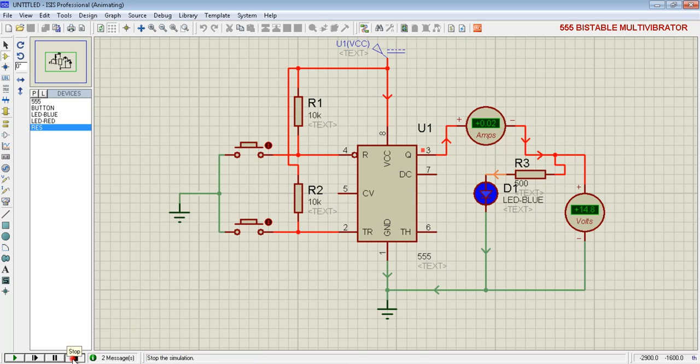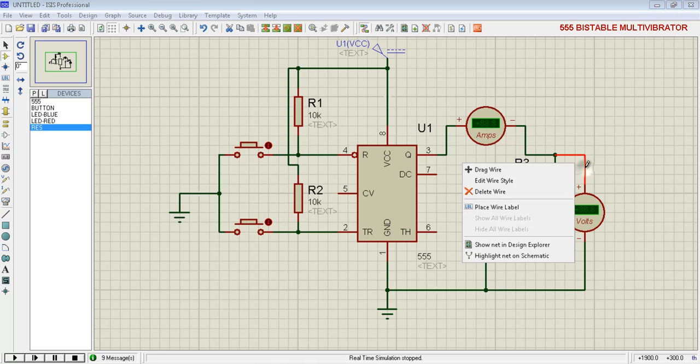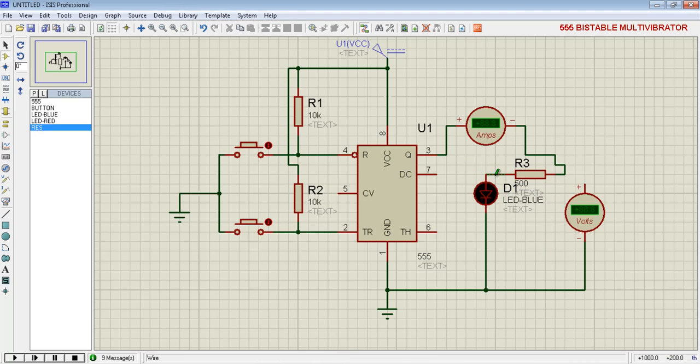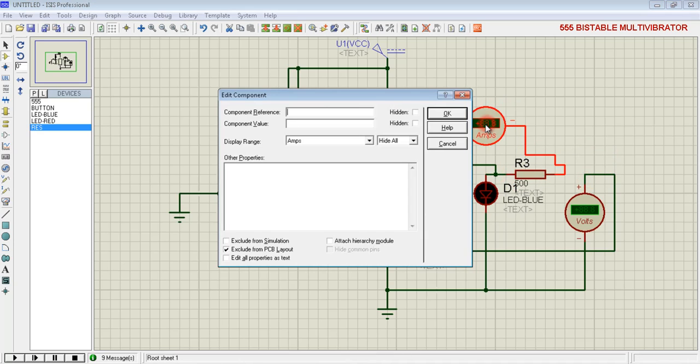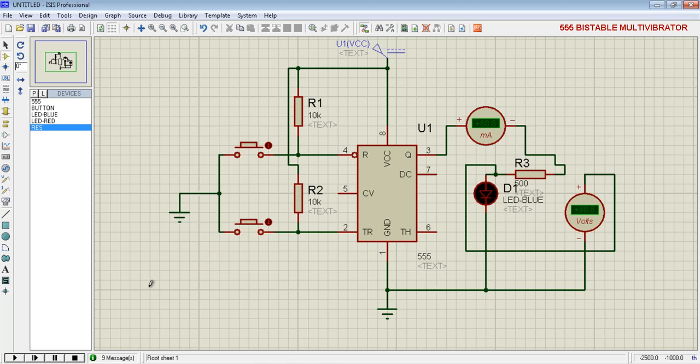Now let us check the voltage across LED. And let me change the display range to milliamps so that we can easily see how many milliampere current is flowing through it. Now if I see, the voltage across LED is 2.27 volt and the current flowing is 25 milliampere, which is required by the LED, not more than that. Now this is the basic circuit of bistable multivibrator with 555 timer IC.